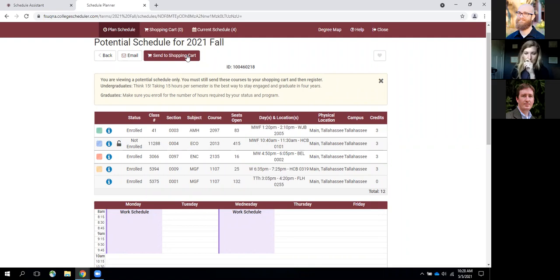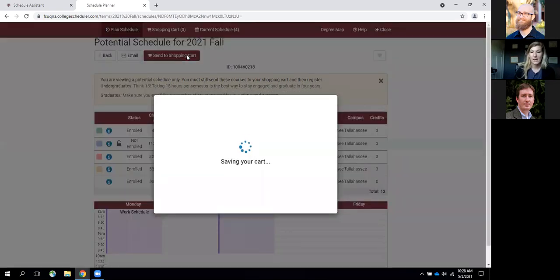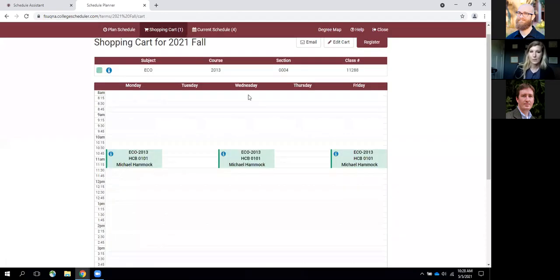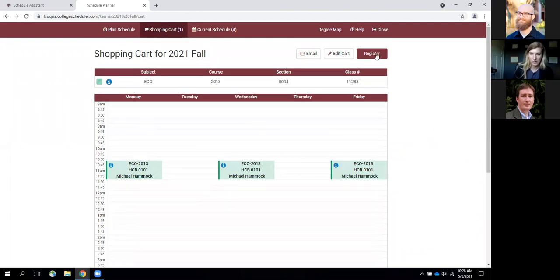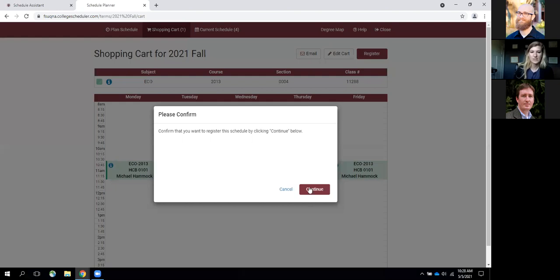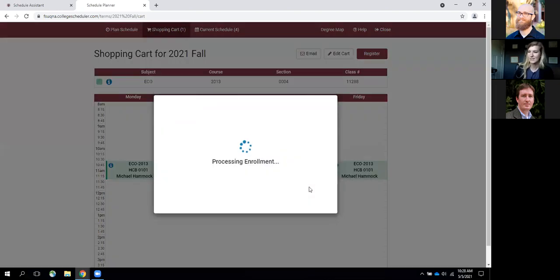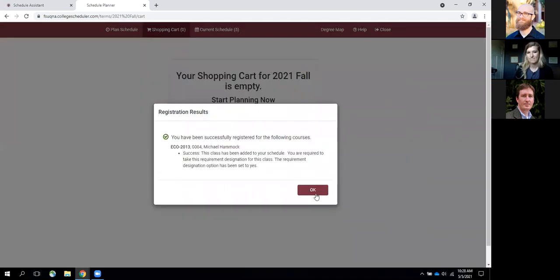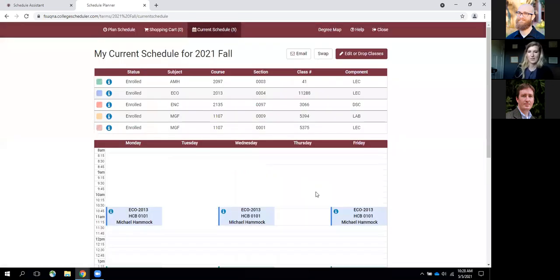So with that, if we send this to the shopping cart, it's going to send that one econ class that we are not enrolled for. Okay, this looks good. This is the one I want to register for. If I click register, we should see a success. All right, got that green check mark of success, which is perfect.